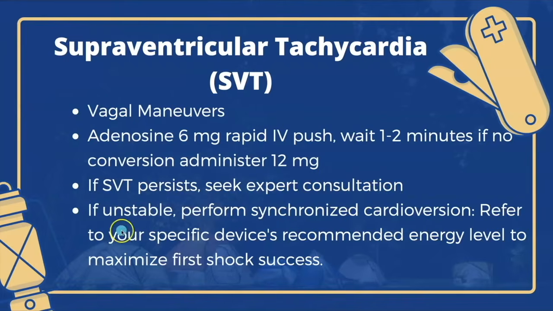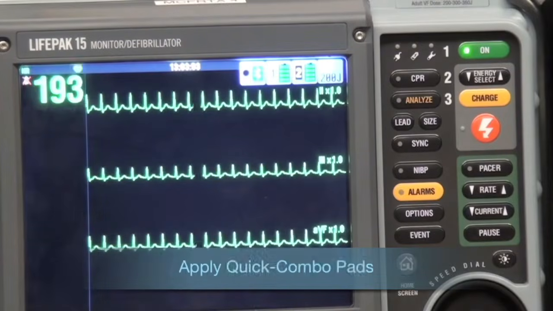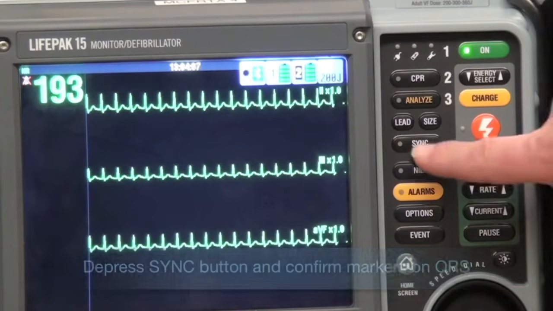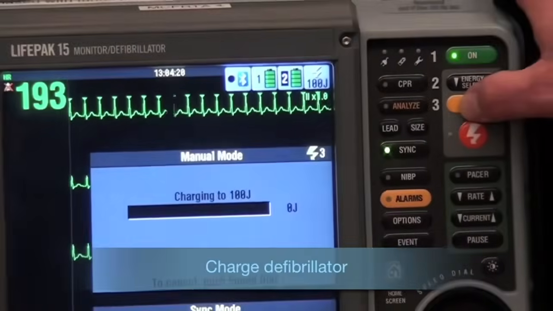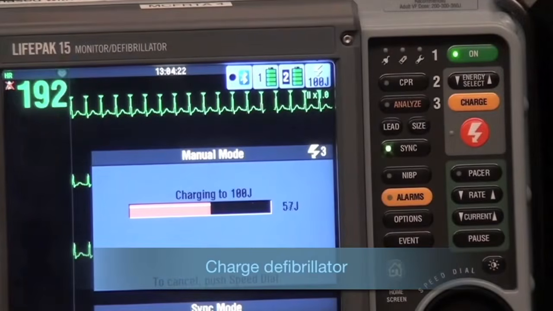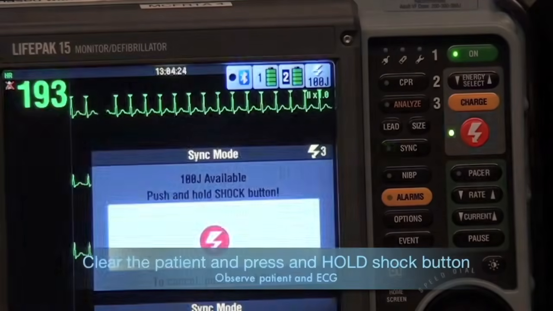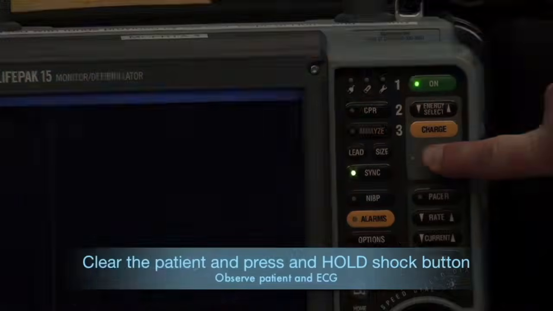If unstable, keyword here again is unstable, you want to perform synchronized cardioversion and refer to your specific device's recommended energy level to maximize first shock success. So this is where we're seeing again the changes between 2015 to 2020. They used to specify joules and now they're saying just go by what your specific device recommends.